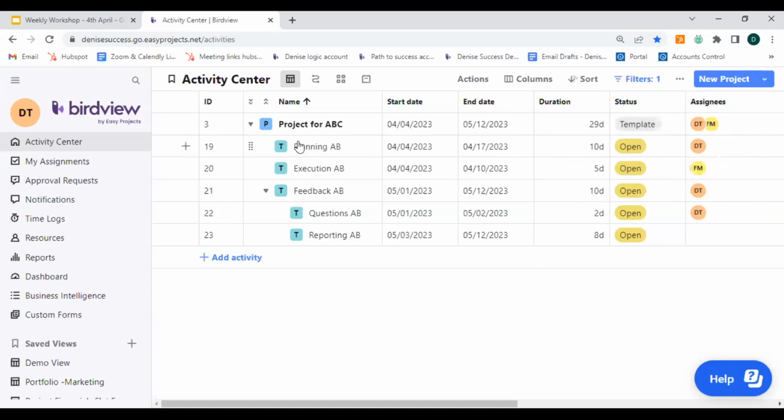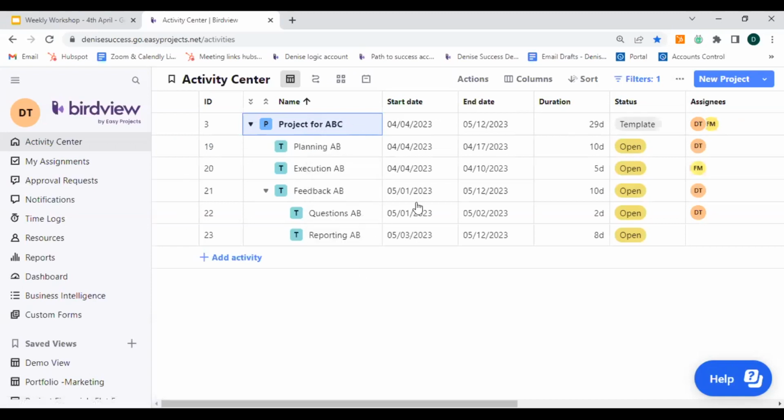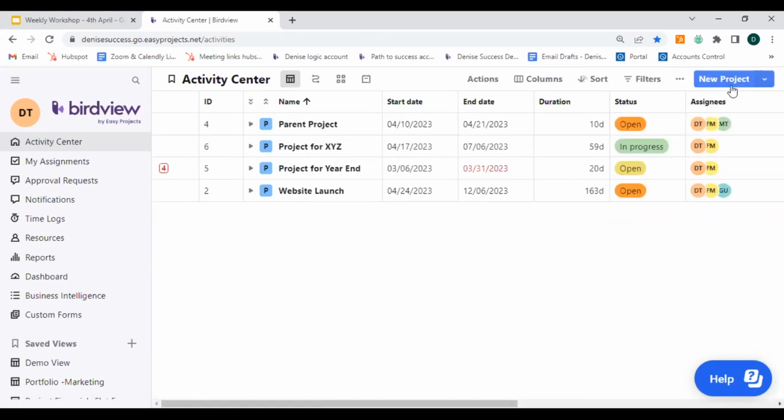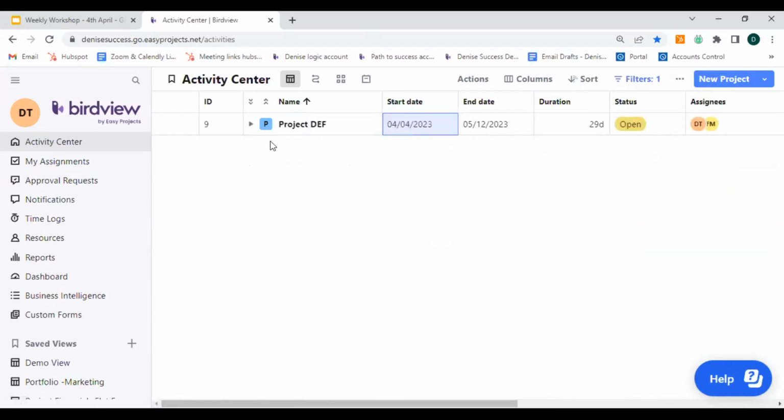All right, so now that I've converted this to a template, what I'd like to do is create a new project using this template with these steps in it. All right, so let's filter out here. I can access all of my templates from right here on the right-hand side of new project. And I'm going to pick project for ABC. That was the template we just created. And when I click on it, I can now give this project a new name. So let's say this is project DEF. When I click enter, you will see that it has automatically created that project.